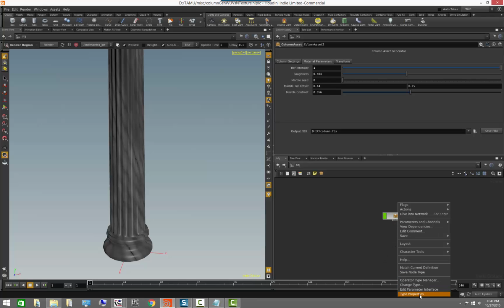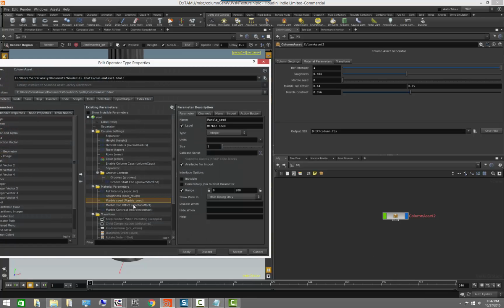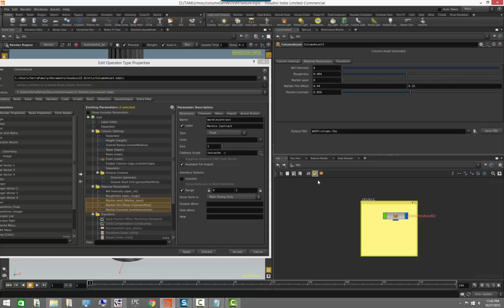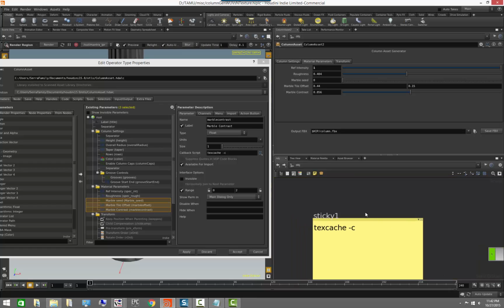If we right click again and go to the type properties, we can go back to the three parameters that actually control the marble look, okay? So the marble seed, the marble tile offset, and the marble contrast, okay? Well, we have them all selected here. All that we need to put in this thing right here, the callback script, is the command text cache -c, okay? I'm gonna make it nice and big here so you can see it. Text cache -c, okay?